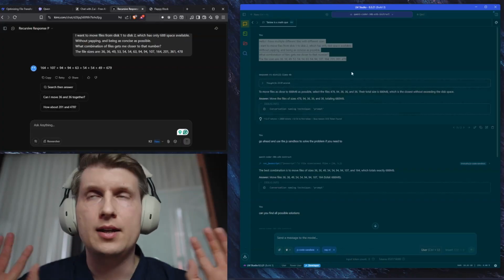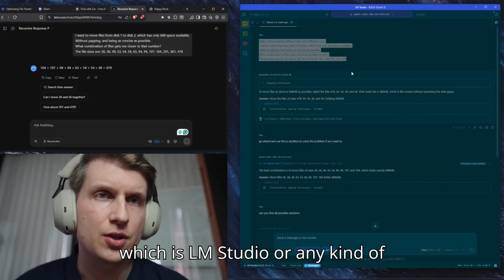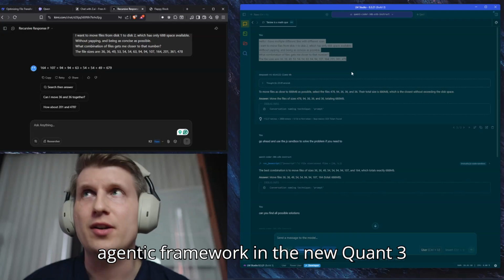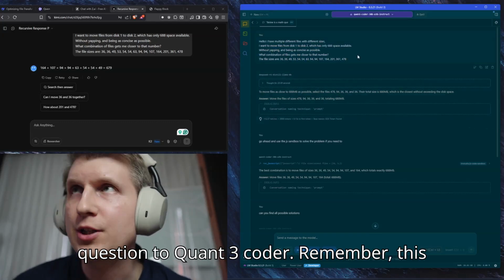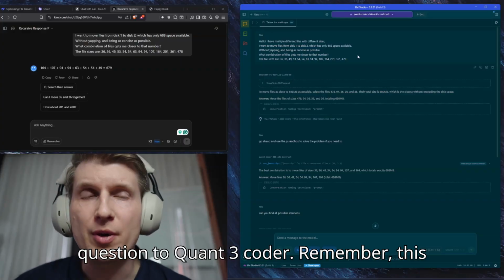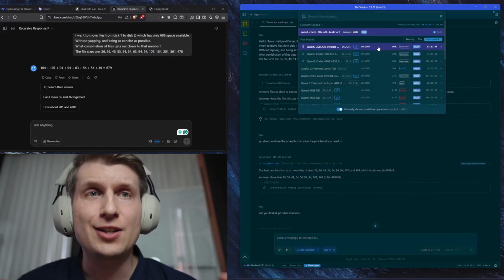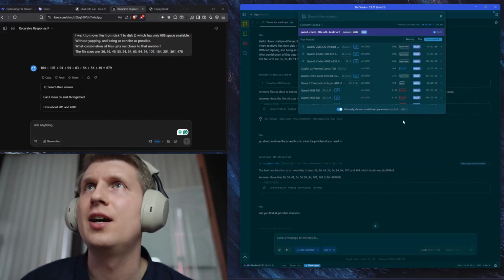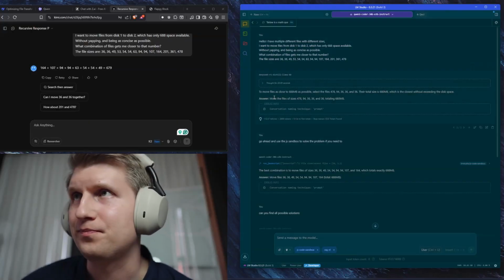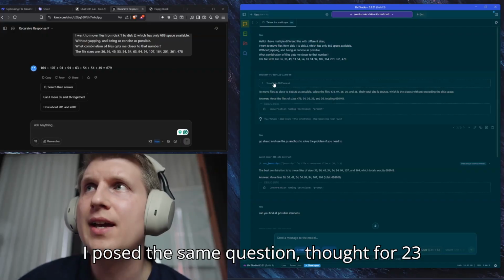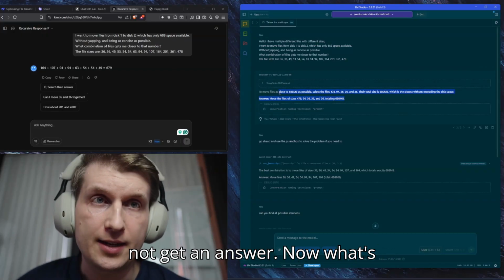Now, let's move on to the star of the show, which is LM Studio or any kind of agentic framework and the new Qwen3 Coder. So I posed the same kind of question to Qwen3 Coder. Remember, this is the 30B A3B instruct model running Q8 K XL, and this is running locally. I posed the same question, it thought for 23 seconds. Unfortunately, it could not get an answer.